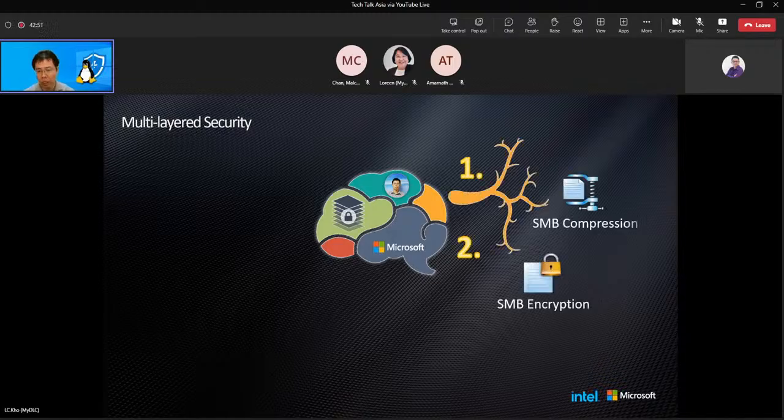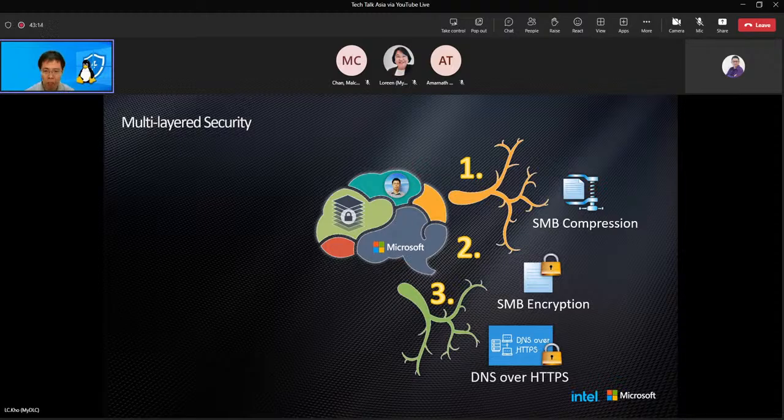These are the demos that I will go through. I will start by demonstrating how SMB compression can help us reduce the packet size during file transfer, as well as SMB encryption, and how the feature can help us encrypt the traffic during transmission, for data in transit. And I will also talk about DNS over HTTPS and how the technology can help encrypt the DNS query.